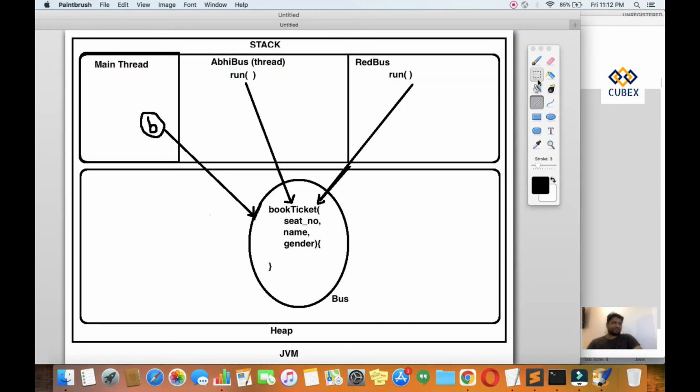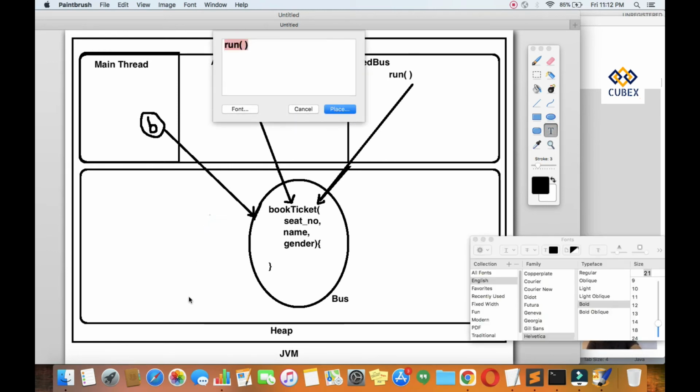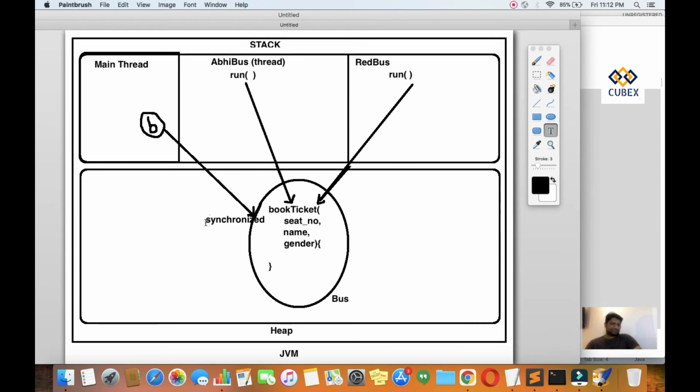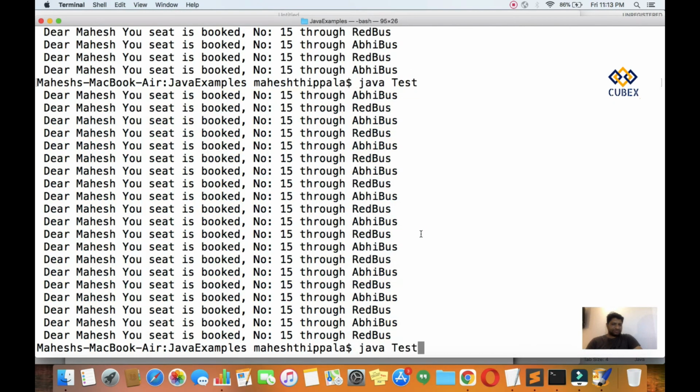I applied it to this method. So what will happen is, whichever thread calls that method, and we don't know which thread is going to call, either Abibus can call or Redbus can call, for that particular thread we want to acquire a lock until it completes the execution. Only then can the next thread call. Okay, so let's see the output now.